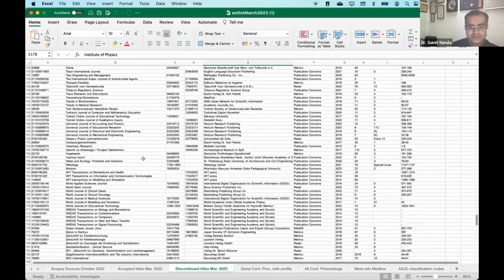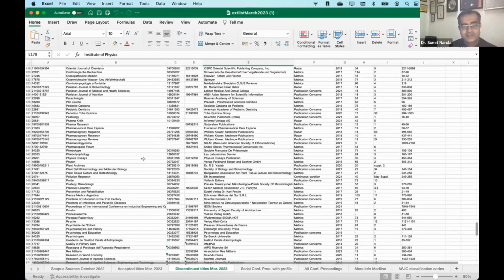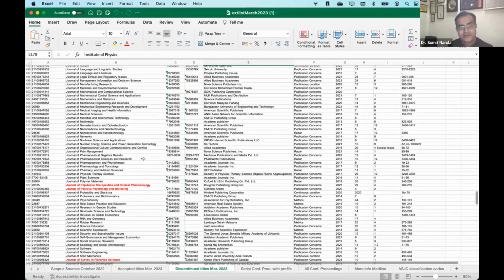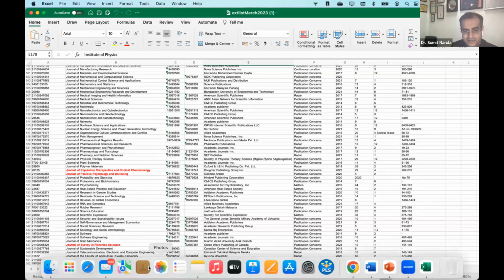This is the full list. The red ones are the latest removed ones, and there will be many more in the upcoming list in April also, because the latest SJR and the rankings are out. So you can see the general population therapeutics and positive psychology and well-being are also there in that list.